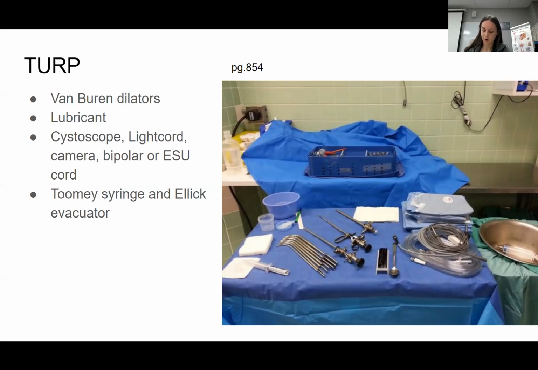I also want to point out on 845, top of the page, sterile water is going to be used for irrigation on these cases. If the bladder tumor is malignant, those cancer cells can be spread that way, so we want to prevent that by using water instead.